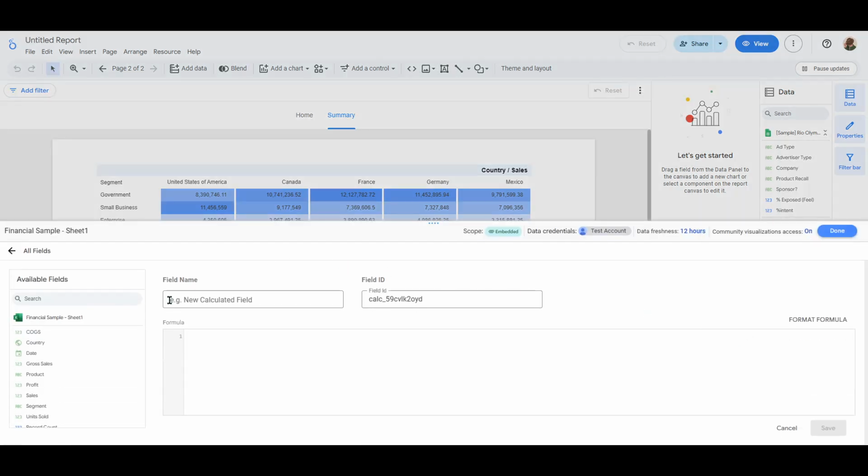First, give your field a clear, descriptive name. Think of a name you'll recognize later, like net profit or conversion rate. Then add a field ID. The ID is the behind-the-scenes identifier. Keep it simple and consistent. Many people use lowercase with underscores, which makes formulas easier to read. If Looker Studio suggests an ID for you, that's usually fine to accept.